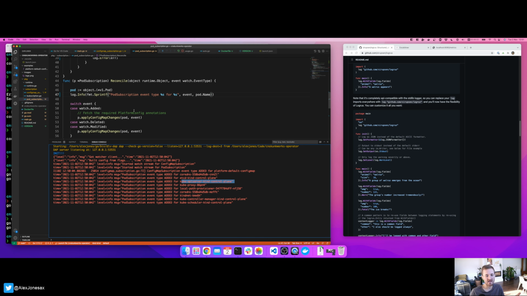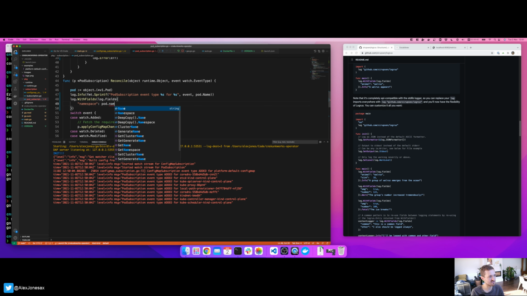So let's look at how we would do that. You would call log.WithFields, and for this field data, you would populate a log.Fields object. And in here we could say something like namespace, and that would be pod.Namespace. And then we would call the command Info. And that then moves down to here.